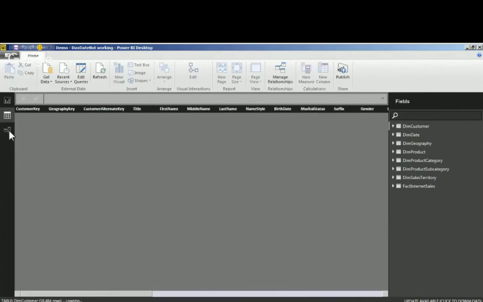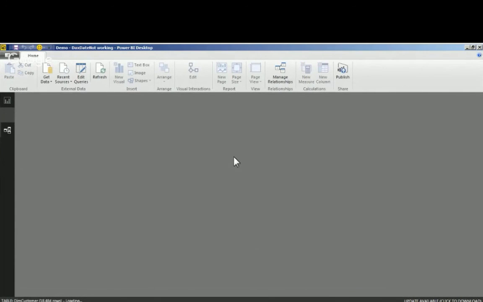So, if I look here at my data model, and this is, of course, Power BI desktop. I love how it says not responding. Thanks, guys.